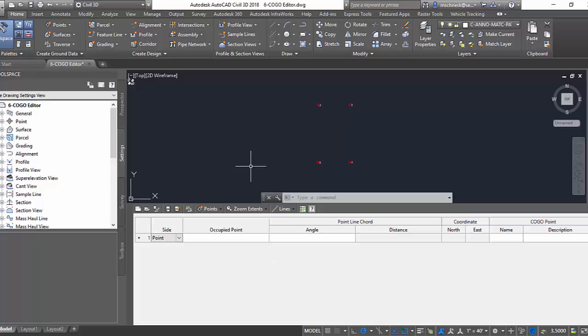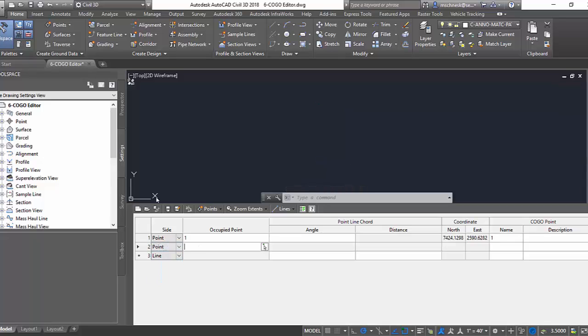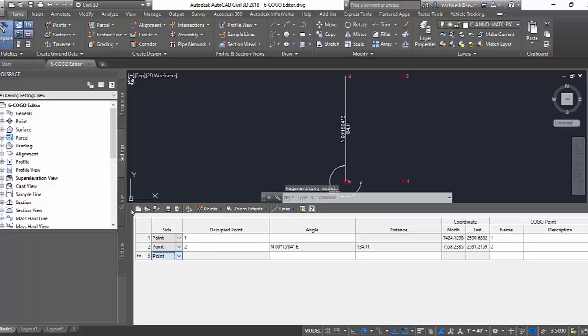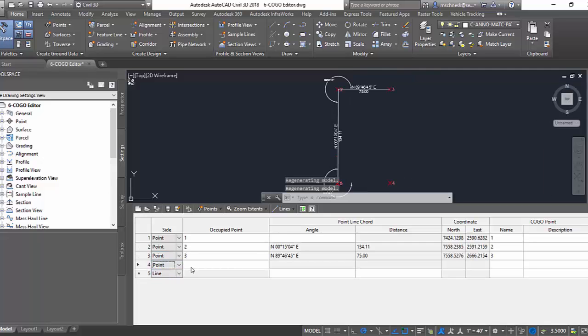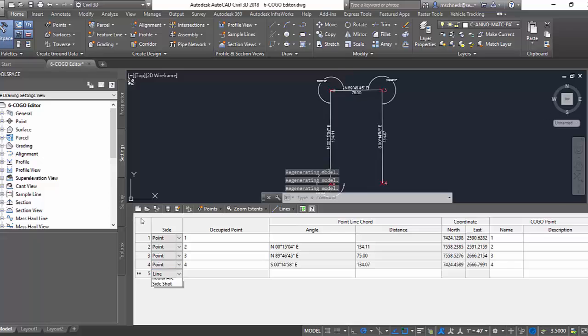Since I have points already in here, I'm going to start with my side and the first point. The original occupied point is point number 1, and as soon as I enter that, it adds a new line to my traverse editor. I then have the option of adding either a line, a point, an arc, or a side shot. I'm going to continue choosing points. I'll add my second point, which is point 2, the next point, point 3, 4, and finally point 5.